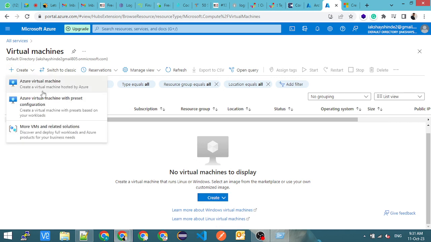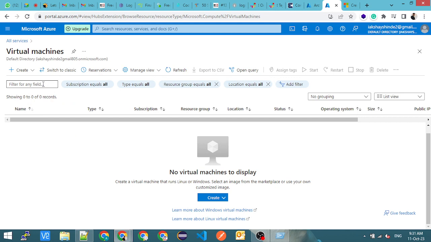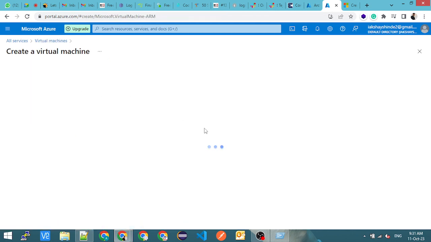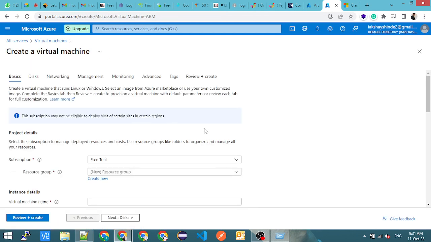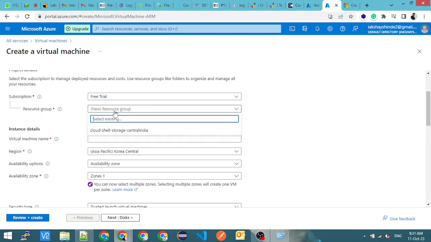I'm quickly going to Create Azure virtual machines with preset configuration. I don't want that, I want to create by myself. So I create a virtual machine, and here it will show you the options. I'm showing you the steps to create a virtual machine. First, I need to create a resource group, which is not available right now.